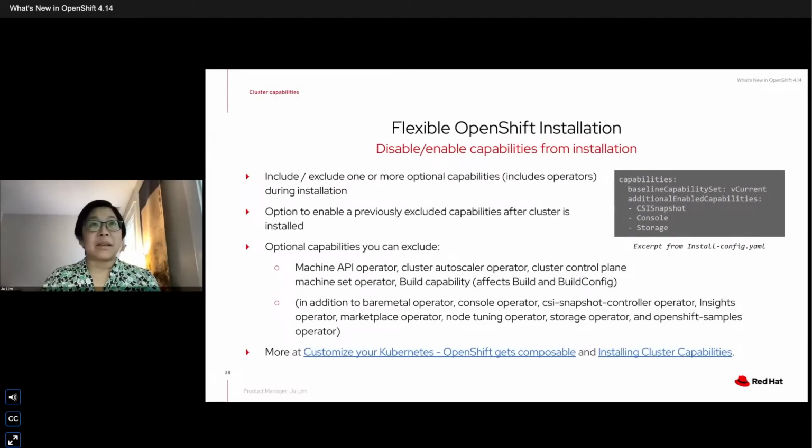So we're continuing to make it easier for you to customize your OpenShift installation experience. With 4.14, we've expanded on the optional cluster capabilities, so you can choose to include or exclude certain capabilities from your deployment. And so now we're happy to add that you can disable the machine API operator, the cluster autoscaler operator, the cluster control plane machine set operator, and the build capability, which affects your build and build config during installation. And so these are in addition to 8 other capabilities today.